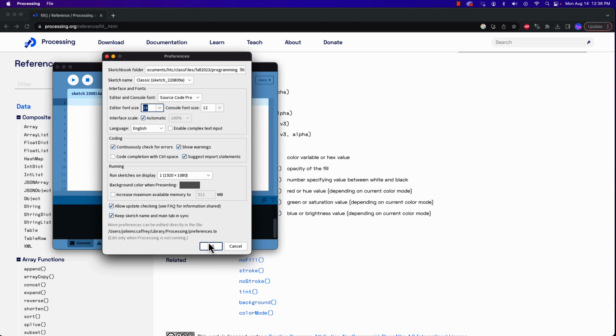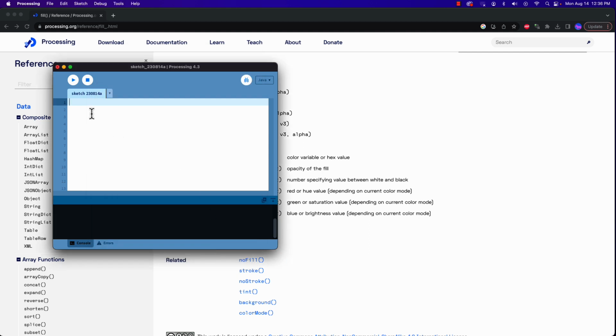Again, whatever works for you while you are doing it. Now I'll click OK. So this is how it defaults the sketch, but I'm going to recommend that we name our projects when we work on it. We name our projects with our actual names and then the name of what the project is.